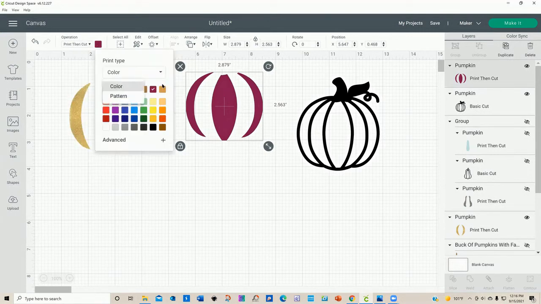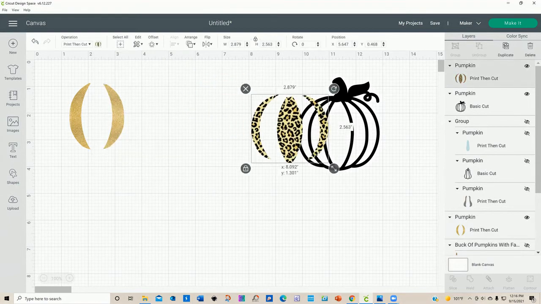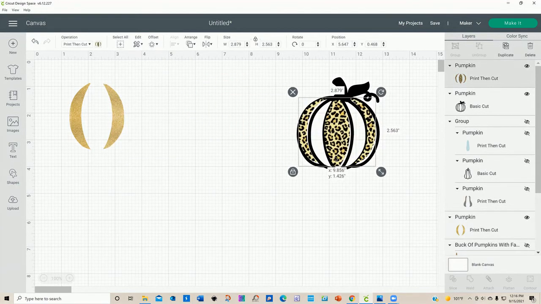And on this one, we're going to change that to a print then cut. And let's go into our patterns. And I know I had a, there we go, a leopard skin, one that was another free download. So this is good to go. Let's put this back together.